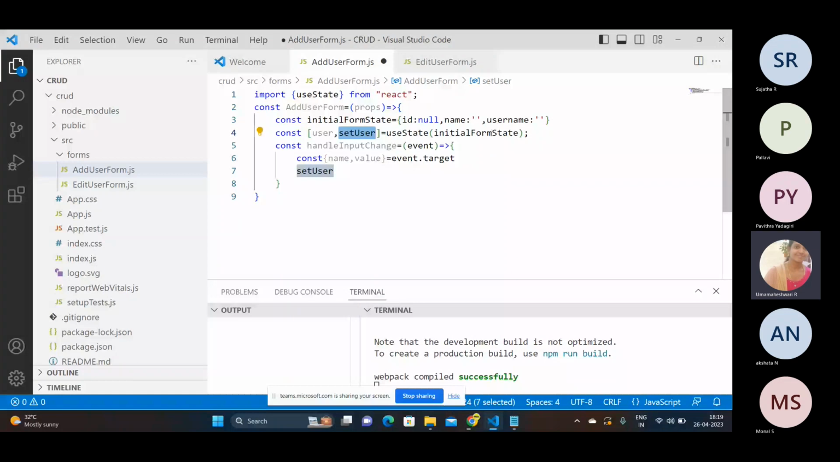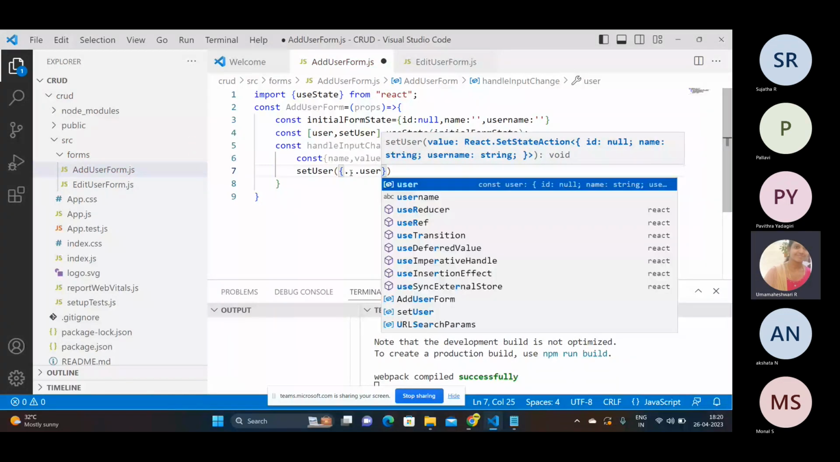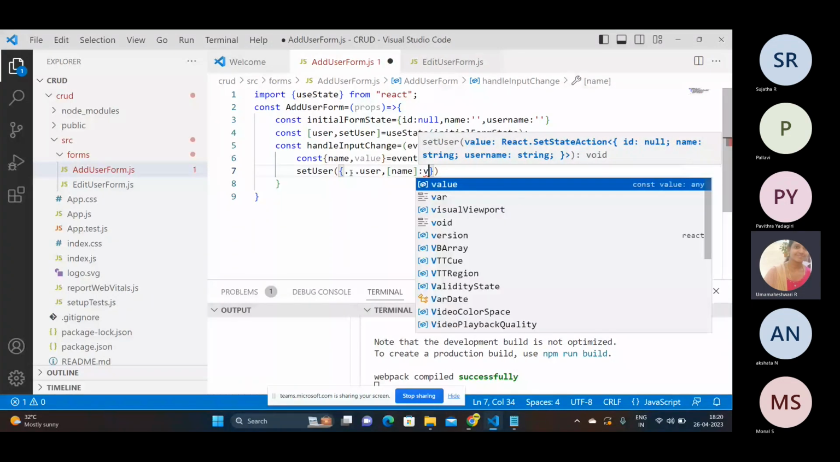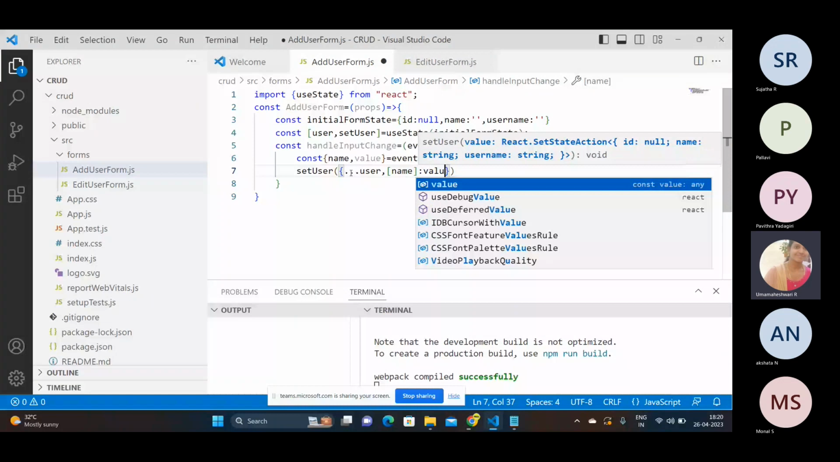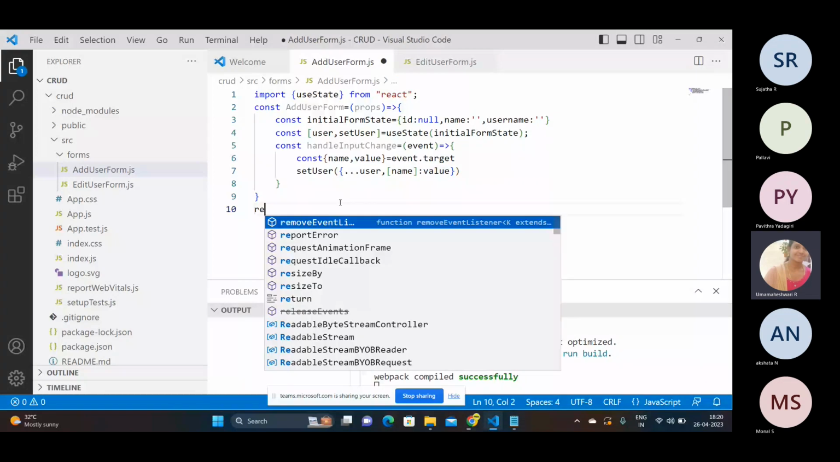What will be the setUser? I'll be giving the spread operator, user, comma, name colon value. So whatever value the user is giving, it will get updated in the setUser. So these three are nothing but the initialization process. First, we are initializing the value to be null, second, we are setting the value to be the initial form, and third, we are creating the event, and the event should get the value of the name.